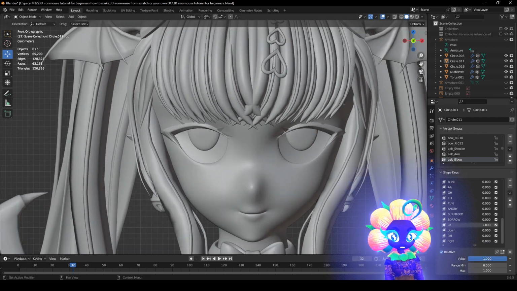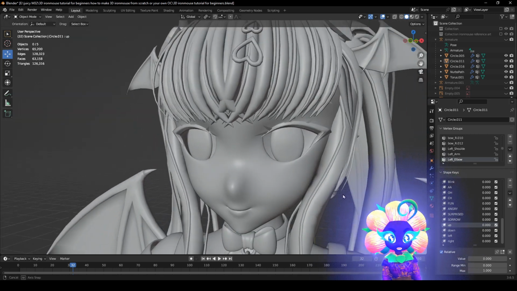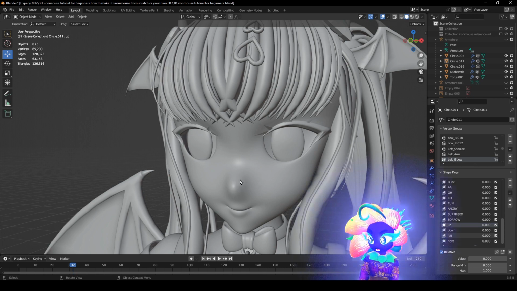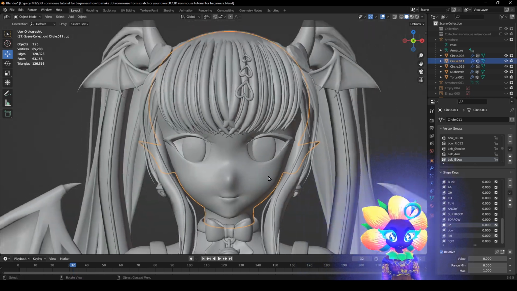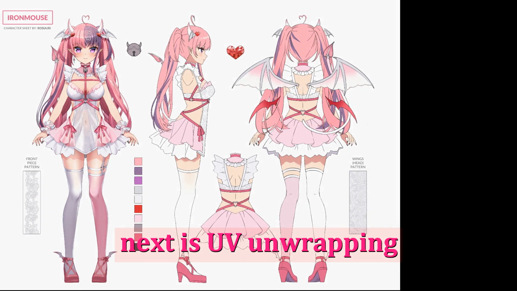So the max, it can be that. It can be whatever you want. That's a better way to do it. Sometimes it can be more effort though, so it's up to you. Next is UV unwrapping. That kind of has to do with texturing.